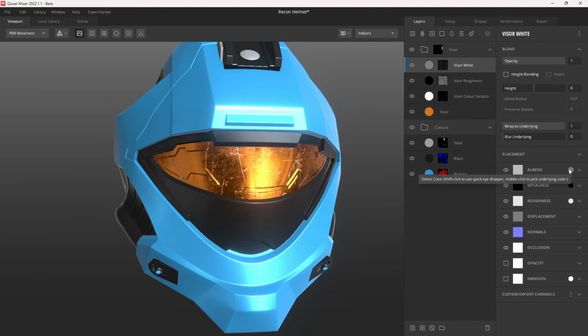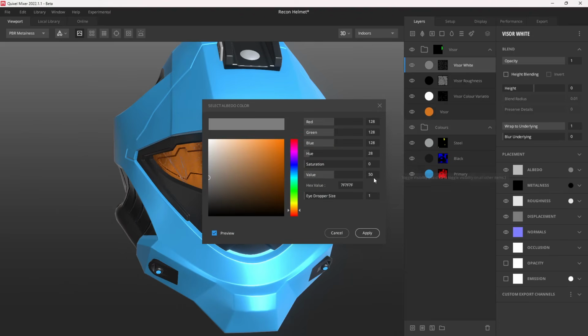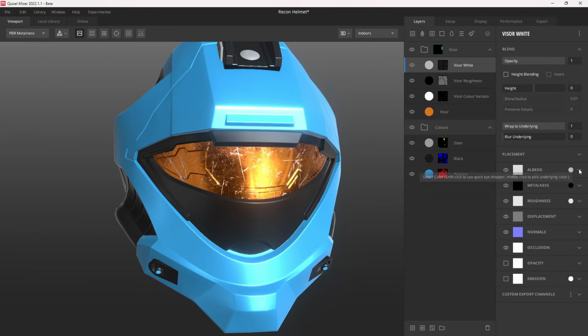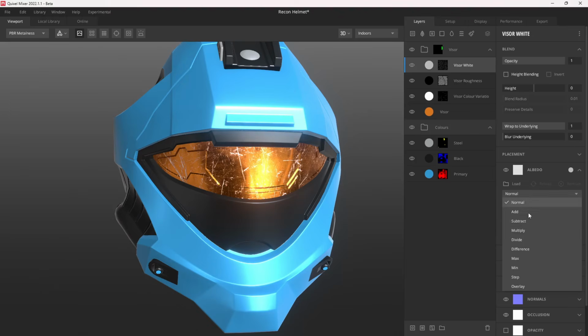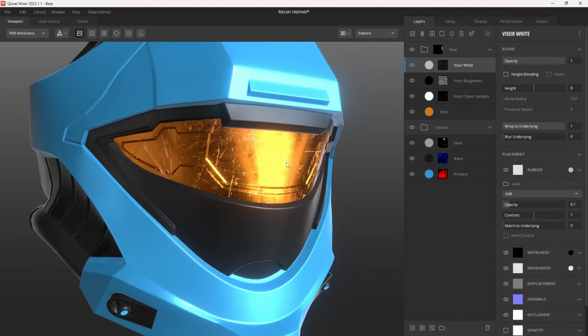So with the albedo here, let's go ahead and we'll change its value to 73. So just a nice sort of bright white, but not completely white. And we'll change the blend type to add, and we'll bring the opacity way, way down to 0.1, just because you can see this is fairly intense, so we want to make it a little bit more subtle if we can.